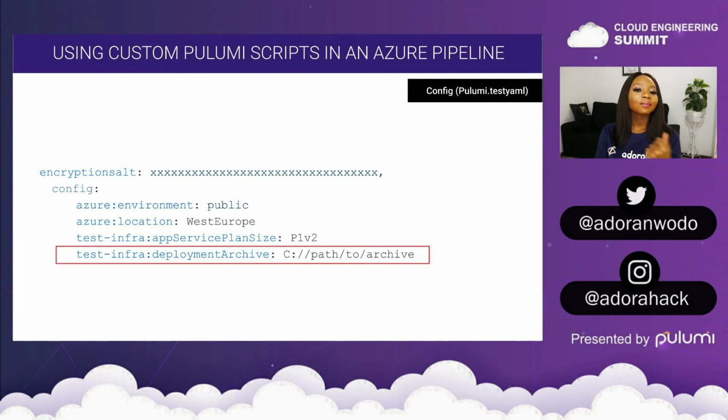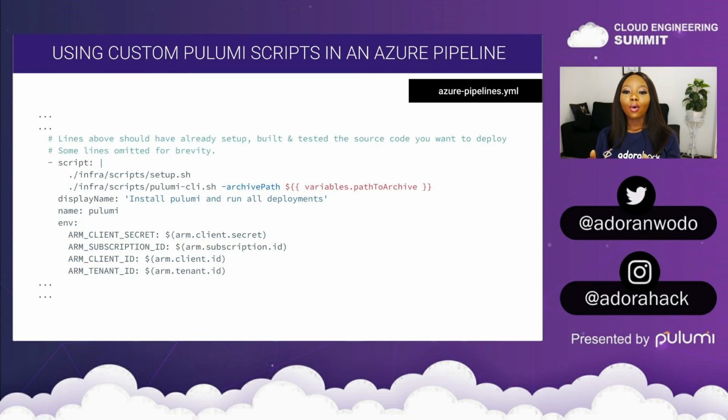Sounds amazing, right? So when we run the command, as we can see already, the config gets set. Now let's get to Azure Pipelines. So this is what the pipeline would look like. Instead of running a Pulumi task, we're going to be running this script. And I've broken this script down into 2 different shell scripts.